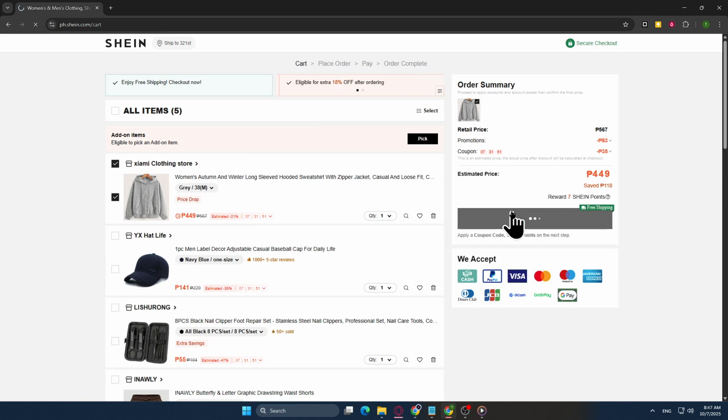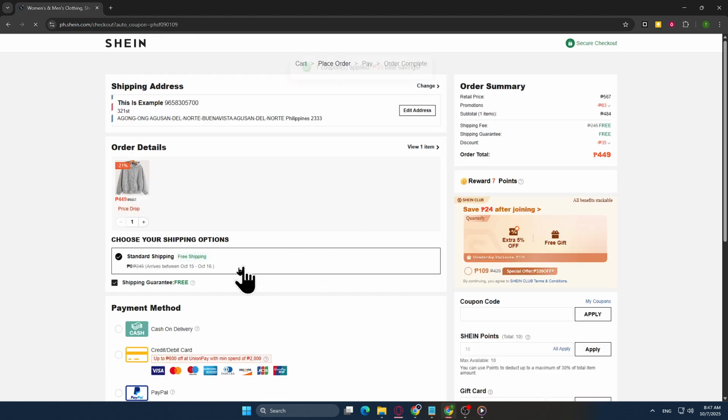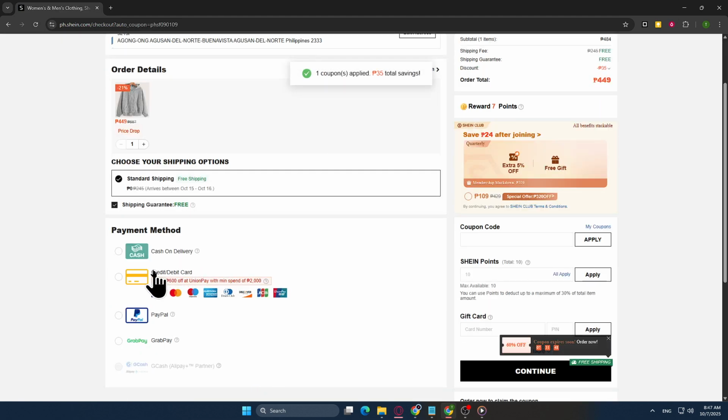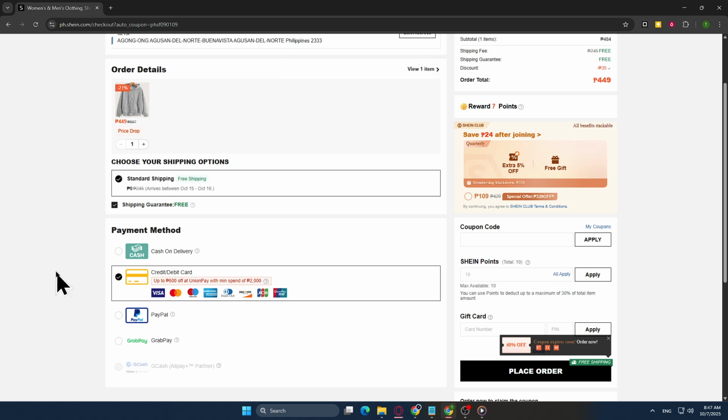On the checkout page, you'll have a few options for payment methods. If you choose to pay by card, simply select Credit Debit Card as your preferred method. From there, you'll need to fill in your debit or credit card details, including the card number, expiration date, and CVV. Double-check the information to avoid any errors that could lead to a failed transaction.